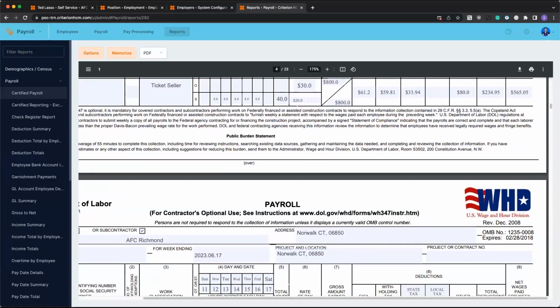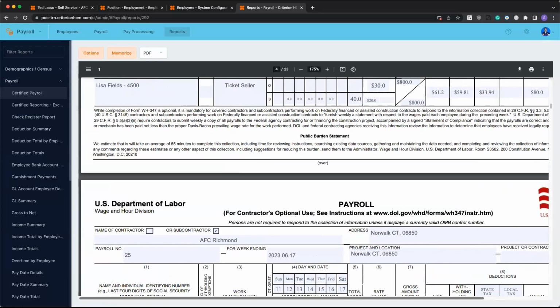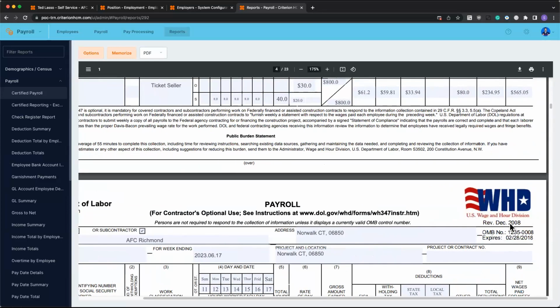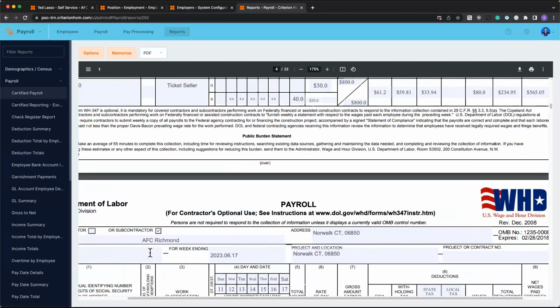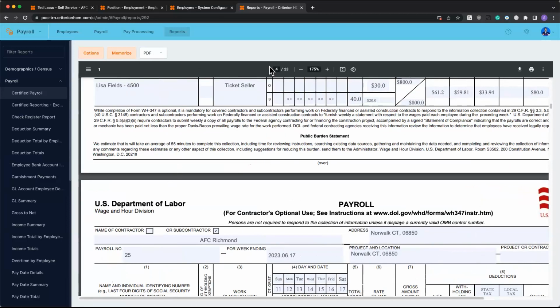Now, if this 347 report changes and they change the format of it, it hasn't been changed in a few years, but if it does ever change, we're going to update this to reflect the new version of that report. But this is how it works. So this is the report right there. All right, at this point, I can, of course, save this or print it and handle it that way.